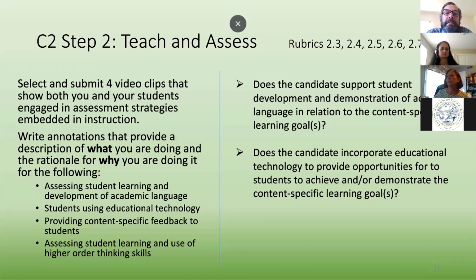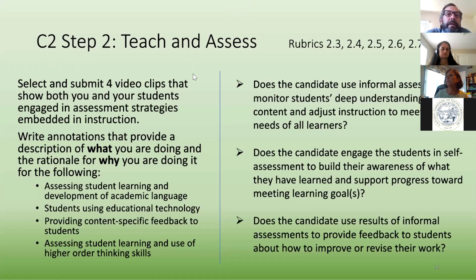So we can go to the next slide. So on the left, it's all the same. The rest are the questions from taking apart the essential questions from rubrics 2.5, 2.6, and 2.7. These are related to the assessment phase of this work. So for the candidate to ask himself, have I used informal assessments to monitor students' understanding of content and to adjust the instruction to meet the needs of all the learners?